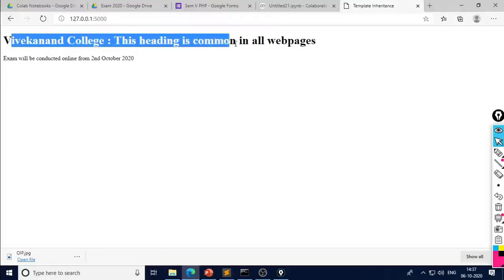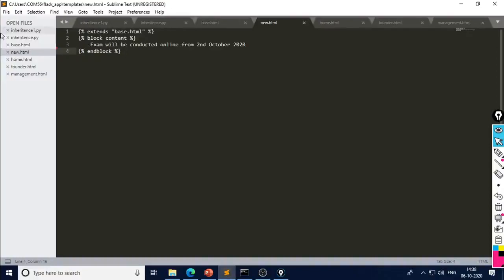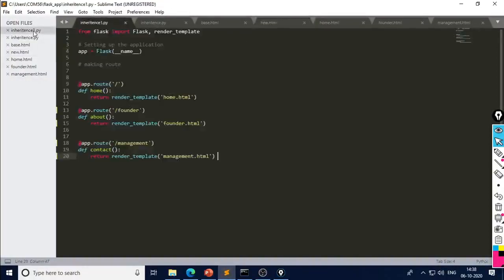So these are the contents from base.html and these are the contents from home.html. This is called template inheritance. Let us see another example. Here another example is there.